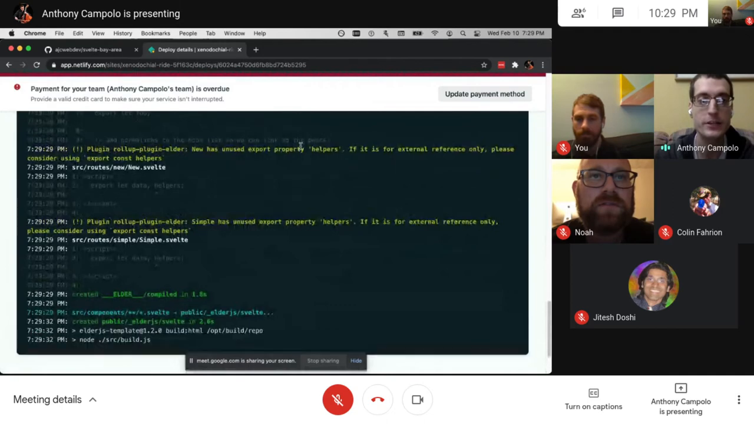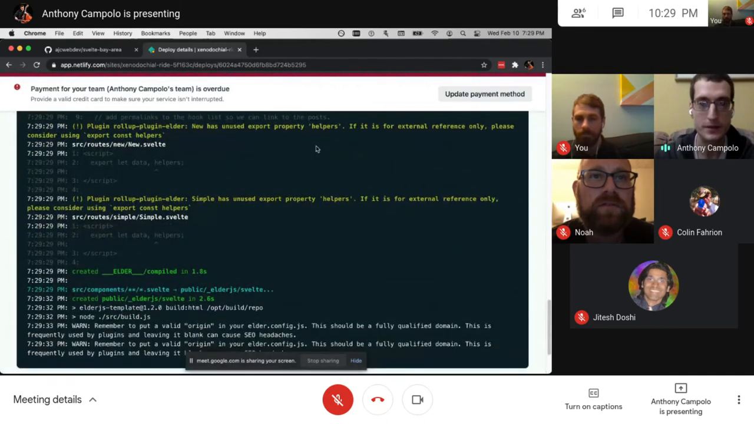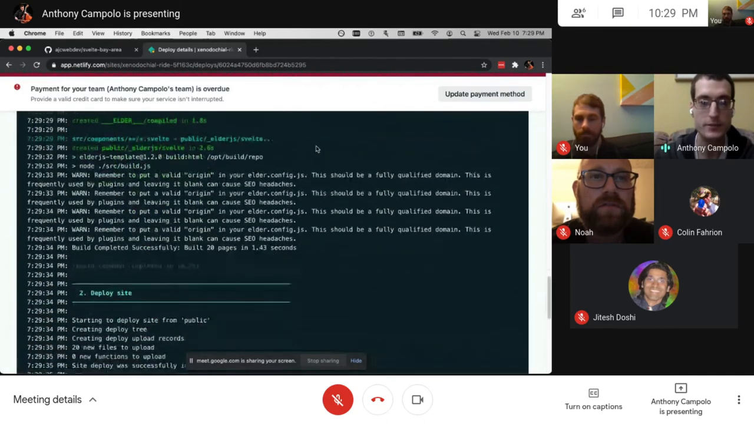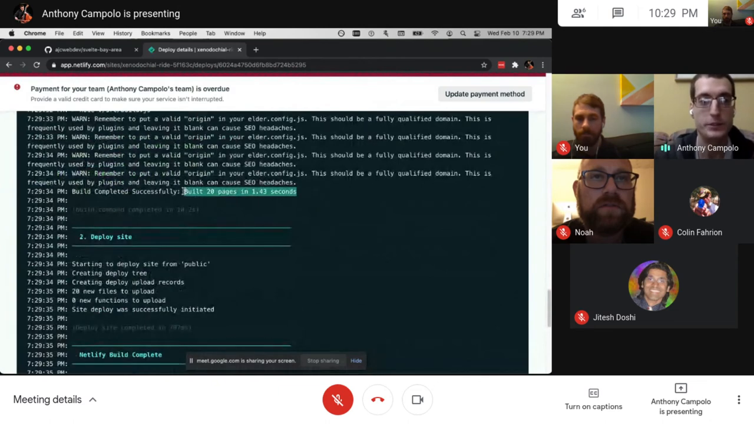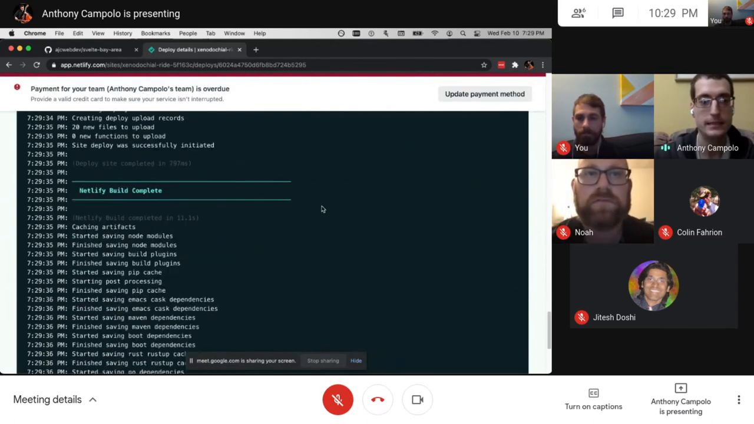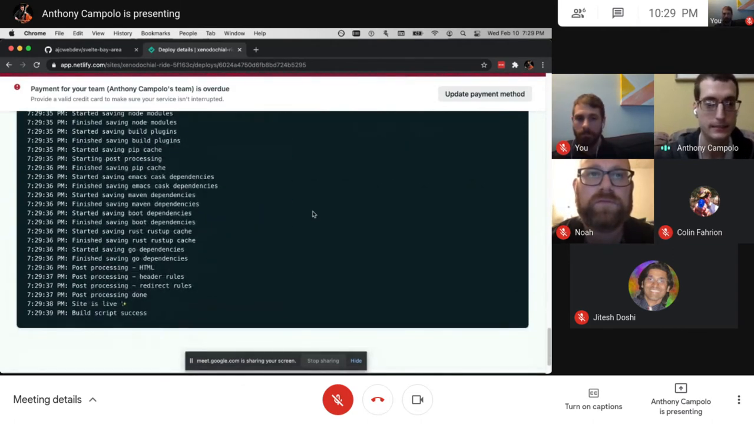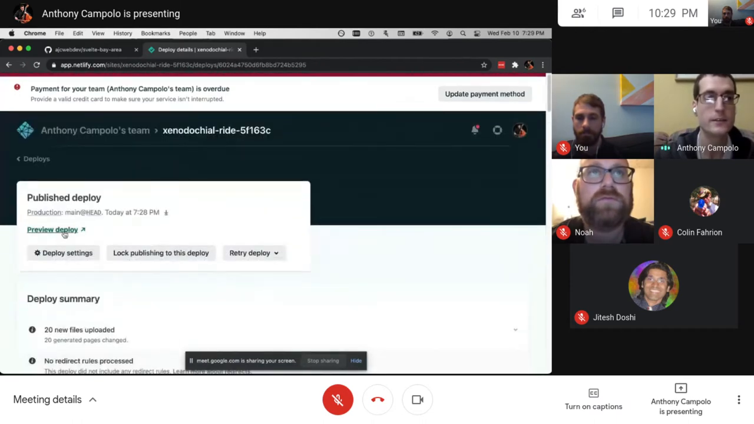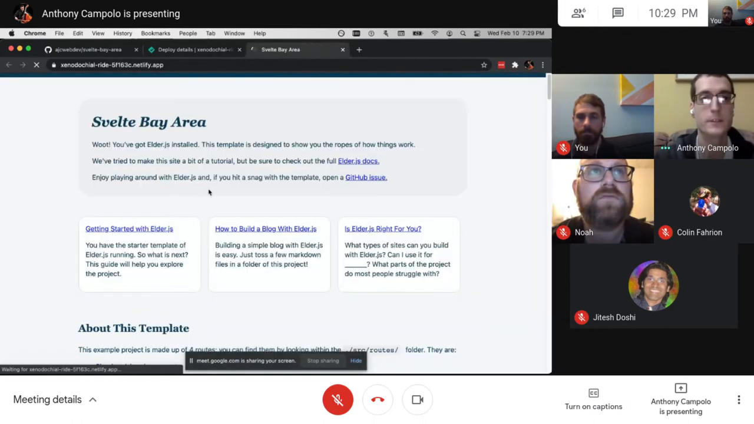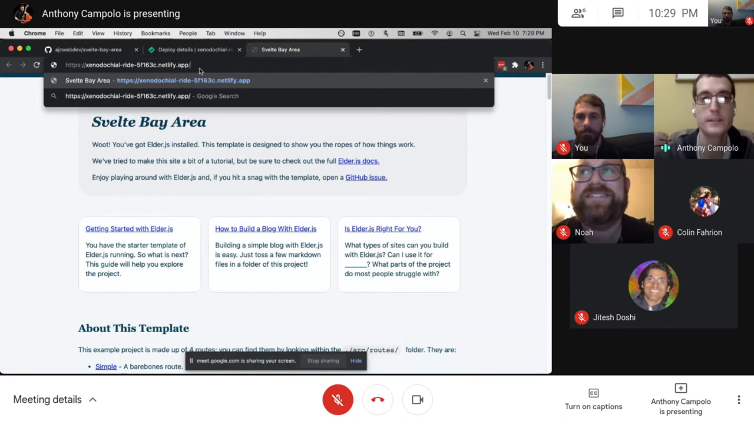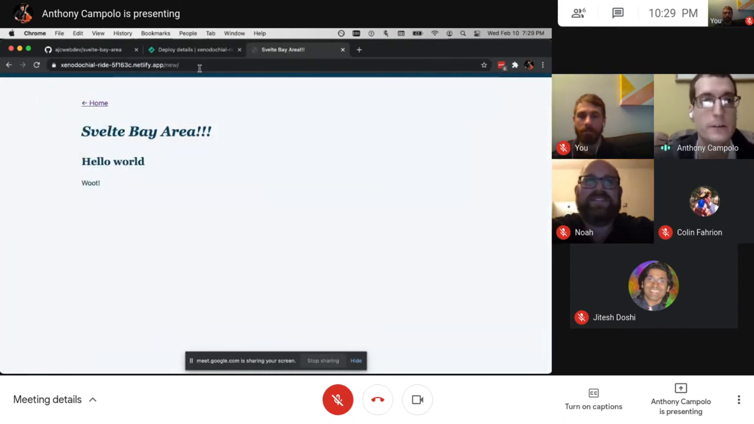So you get some errors here. You don't really need to worry too much about that. That's for the helper and data functions that aren't declared. So there's the actual build time of the site, 20 pages in 1.5 seconds. So that's that, and then that should be good to go. If we now go to our website, we see our website, and there's our new route. All right, that is the whole talk.